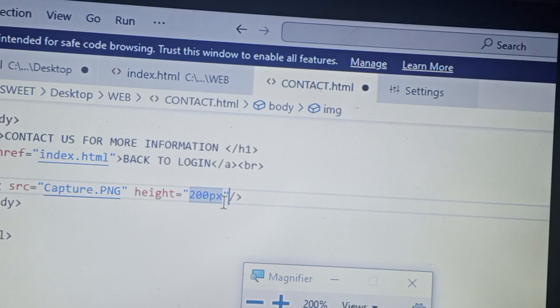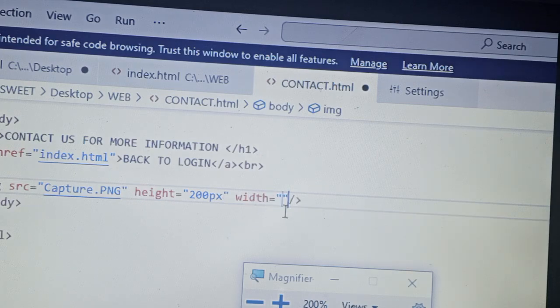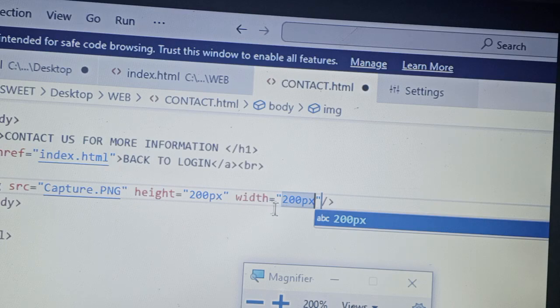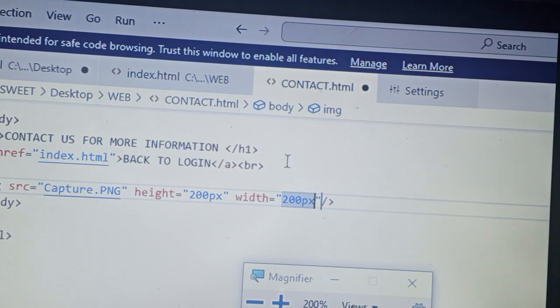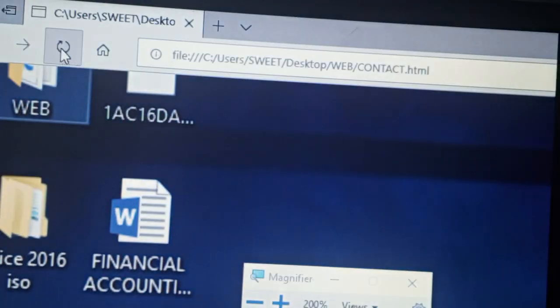So we want to give it a height. I want the height to be 200 pixel, and then I click outside here. The width, W-I-D-T-H. Okay, the width is the horizontal length, and the height is the vertical length. So if I define 200 pixel for the height, I should also define 200 pixel for the width, so that the picture can have a full square dimensional framework. Okay, let's save it. I save it like this. Let's publish. I refresh.